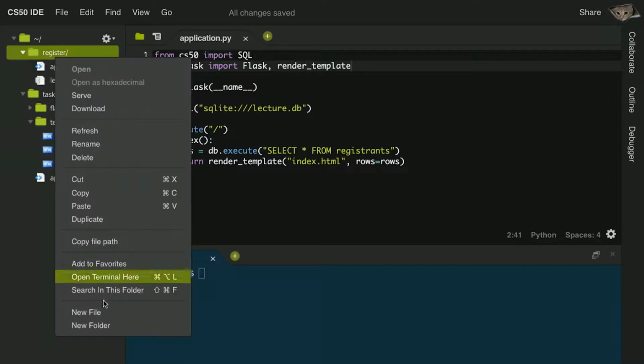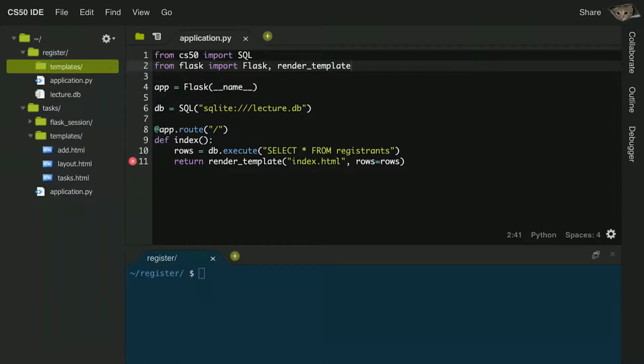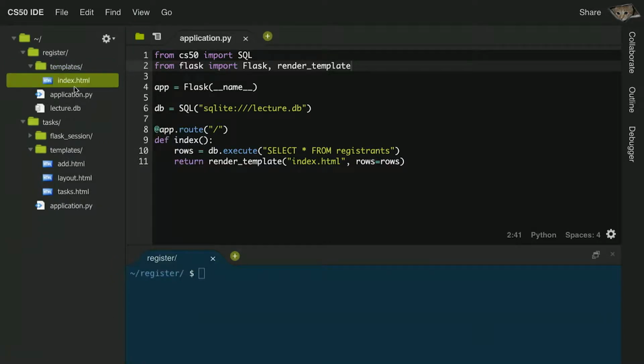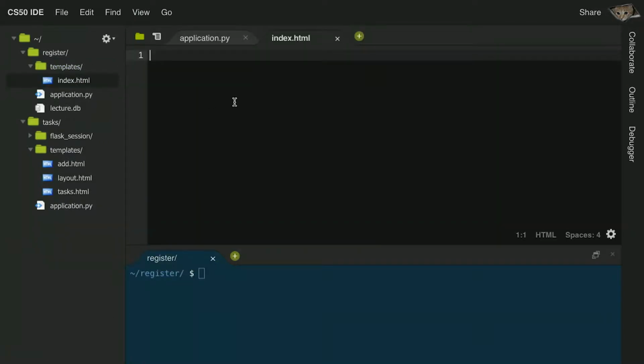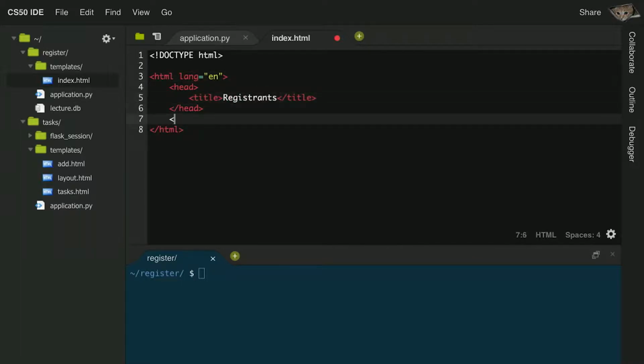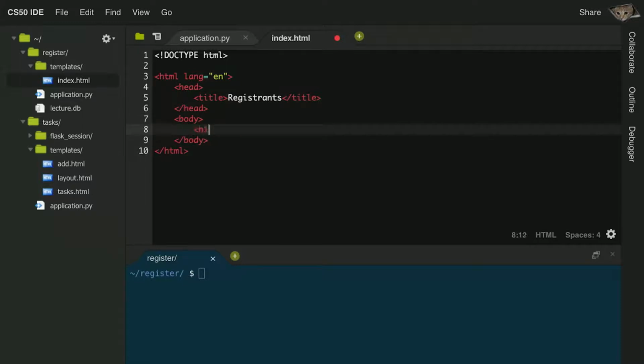But let's now create a new folder called templates inside of which we'll create a new file called index.html, and index.html will be the template that we're going to render. So doctype html, html, head. We'll go ahead and give this a title and call it registrants. And inside the body of the page now, I'll make a big heading at the top that just says registrants. But now what I'd like is a list of all of the people that are currently registered according to my database. How am I going to do that?